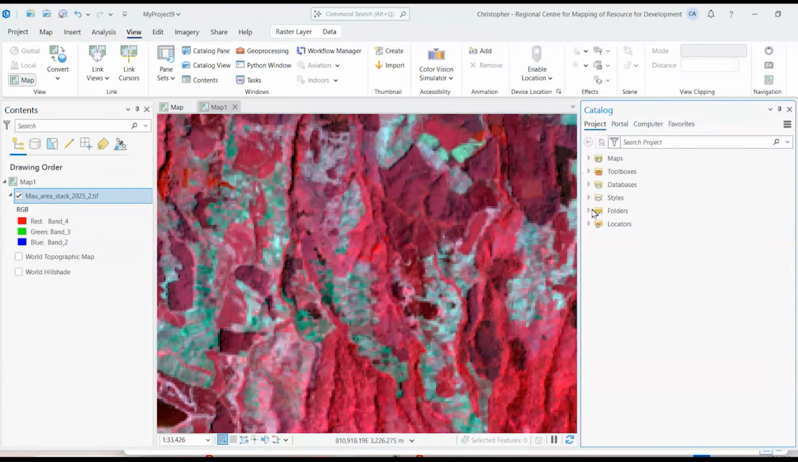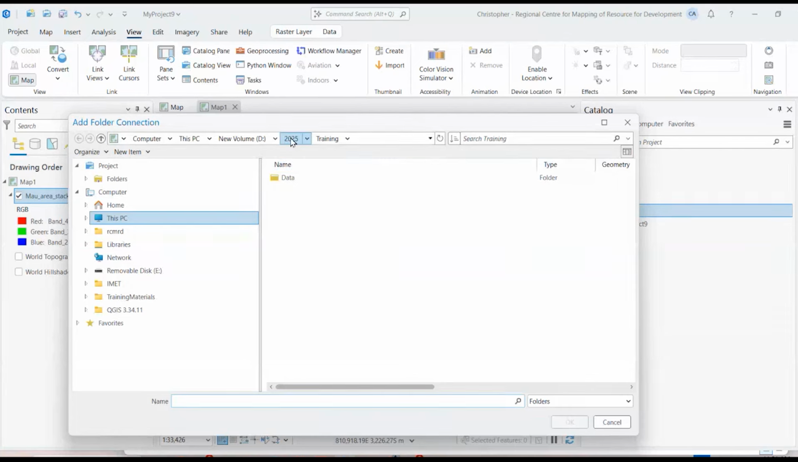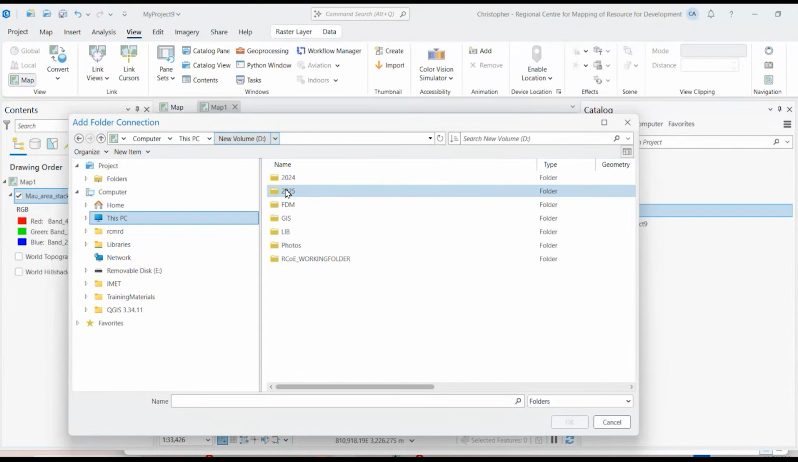So in the right, you need to go to a folder where you want to save your shapefile. For example, in the folders here, if you click on it, it will show you the folders that are connected. If your folder doesn't appear here, right-click on that folder and select Add Folder Connection. And then navigate to your drive and select the folder. For example, I would select this.